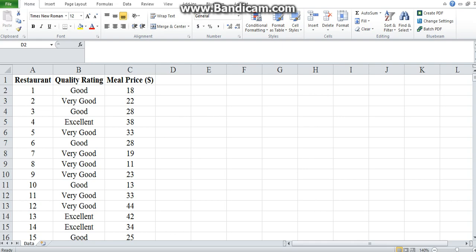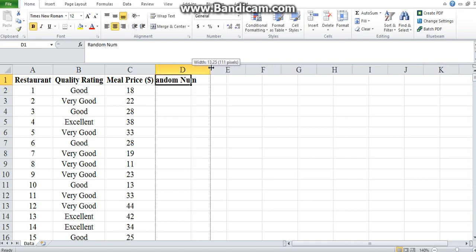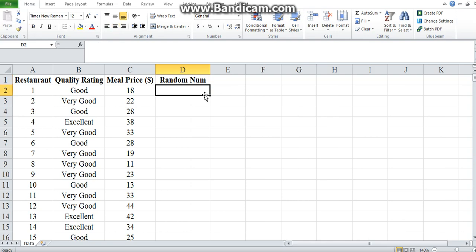For simple random sampling, let us consider the data set again on restaurants, where, let's say, we want to draw a sample of size 5 from this population of 300 restaurants. What we would do first is we would have to generate random numbers. That is, in one column, we have the title random numbers. Okay, let's just expand this so that it fits random numbers.